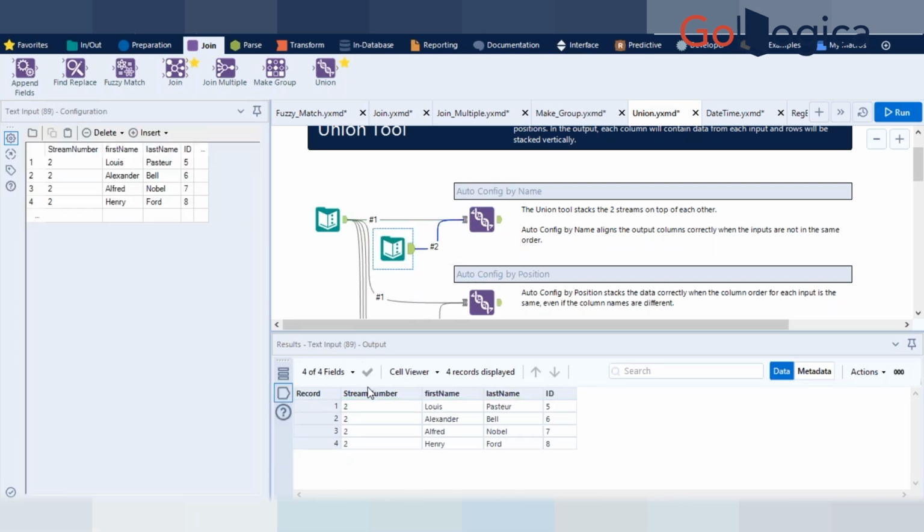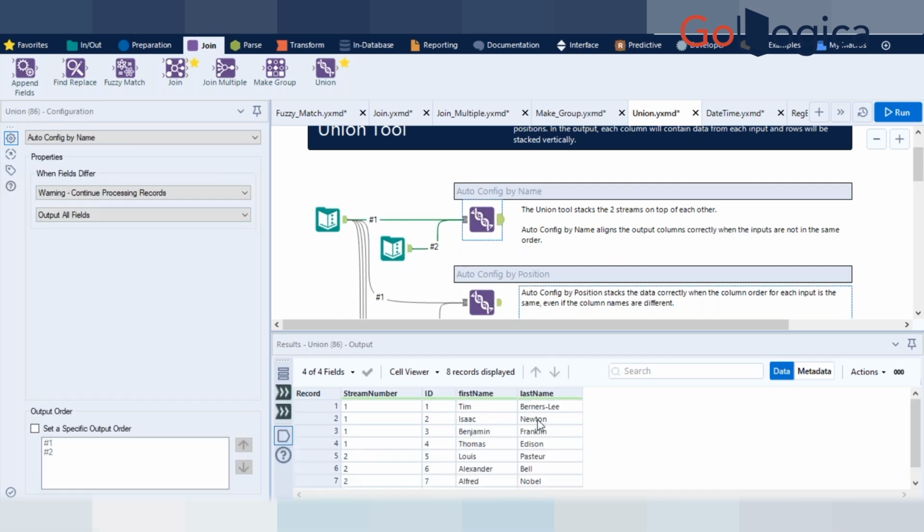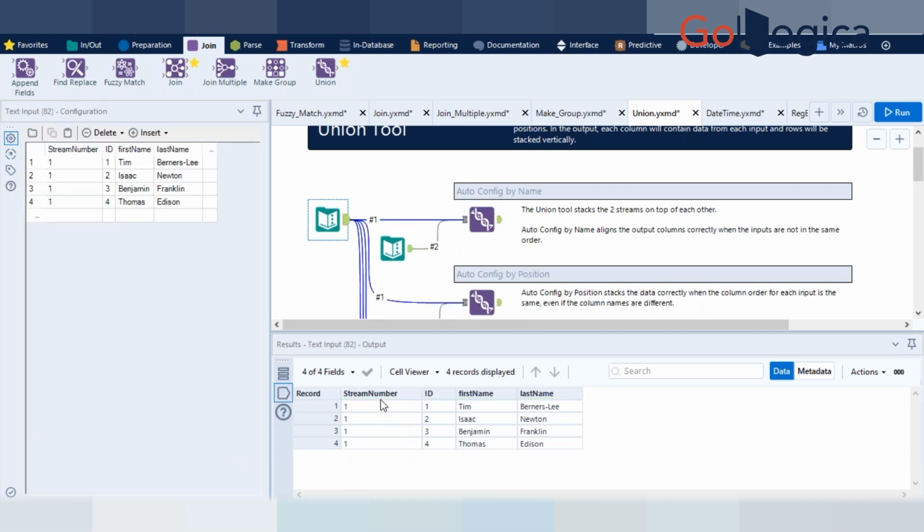So here also I have stream number, first name, last name, and ID. Based on these column headers, it will stack vertically one after the other. Like here, the first column is stream number in this data. So the stream number would be stacked under stream number itself. Similarly, ID would be stacked under the ID, like this. The match will be automatically found.